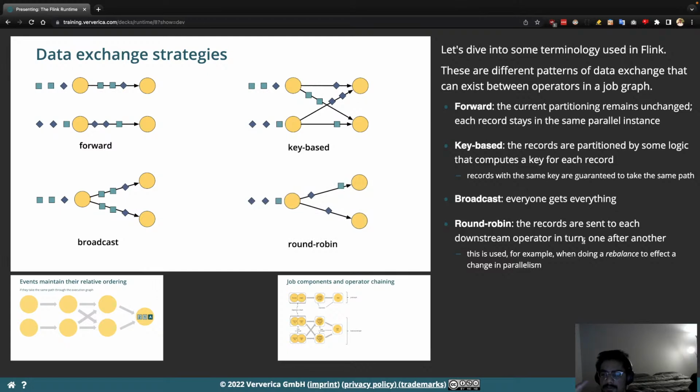Round robin: the first record is sent to one downstream instance, the second to the next, the third to the next, and so on in turn, one after another. This is used, for example, when you want to change the parallelism. So there is forward, key based, broadcast, and round robin.